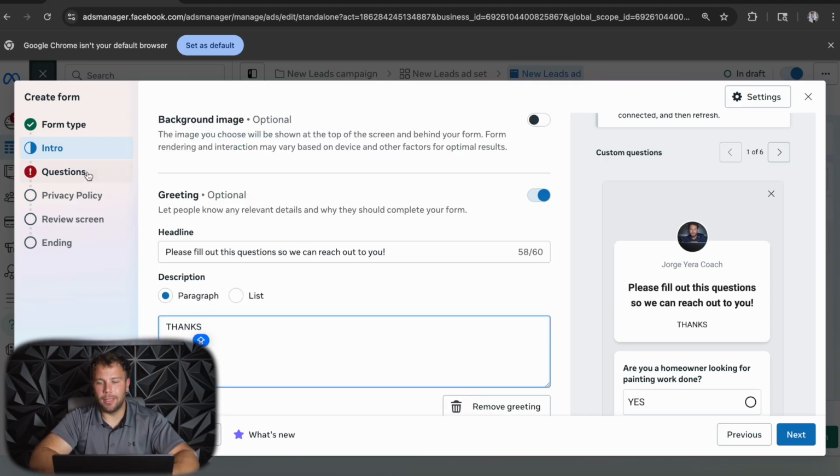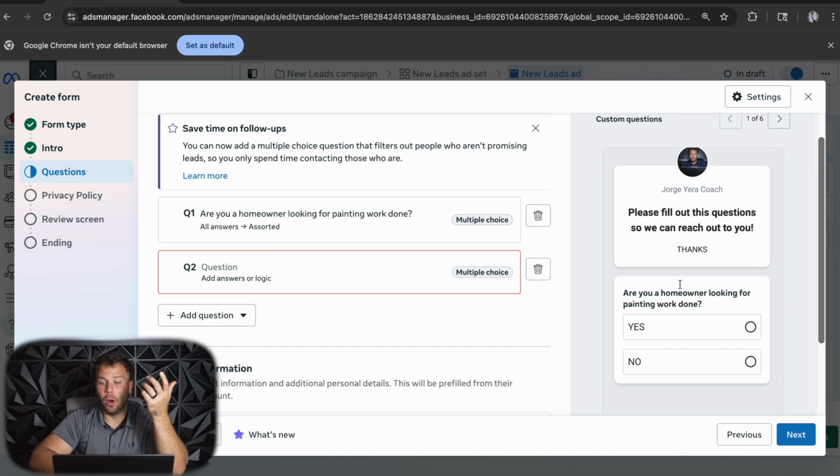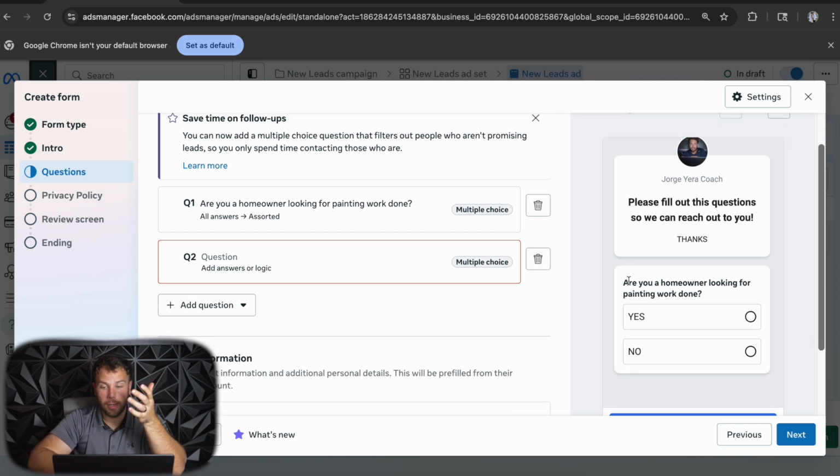Cool. So this is how it's going to look for them, right? And then, are you a homeowner looking for painting work done? Yes or no. If they hit yes, they continue to the next question. If they hit no, they get kicked out and sent to the website because they're not a good fit. So make sure that you do that.